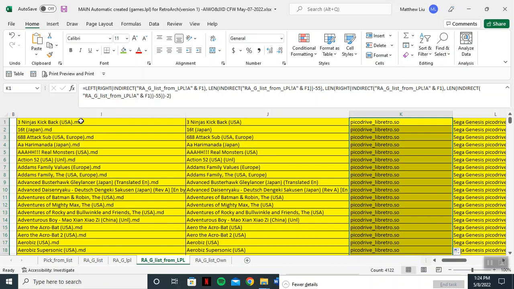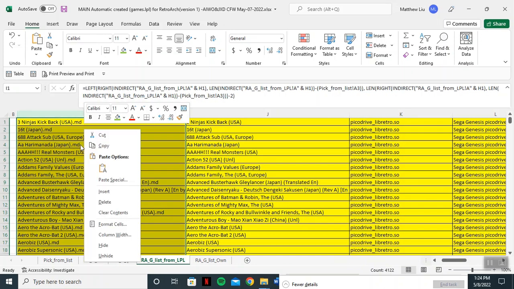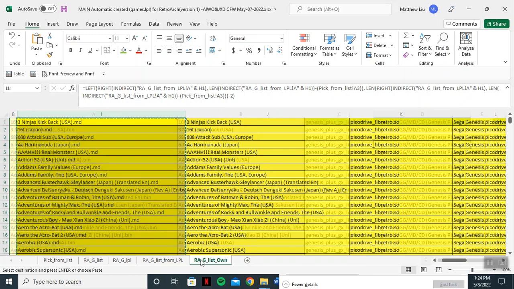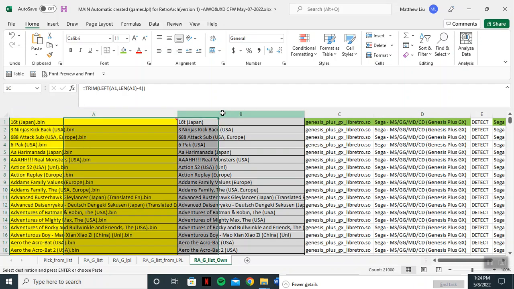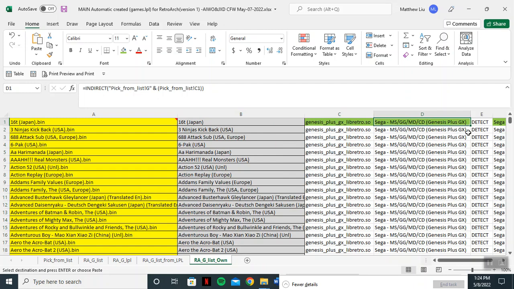So now you've got, let's just say you want this one. You pick that one, copy it, and you come here to create your own. This one allows you to create your own, so you could put your Sega Genesis here, and here is your description. You could copy and paste it over here. And once you put that in here, this will create all those things for you automatically.